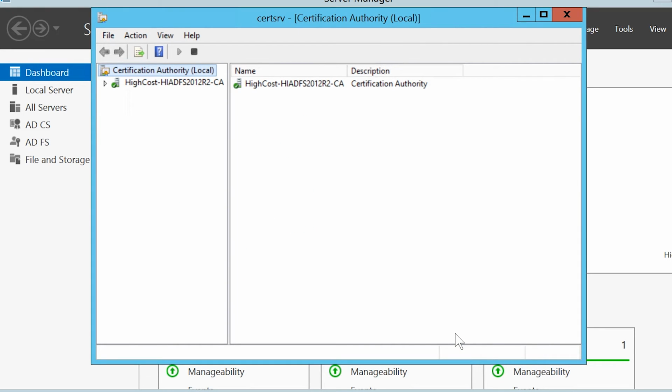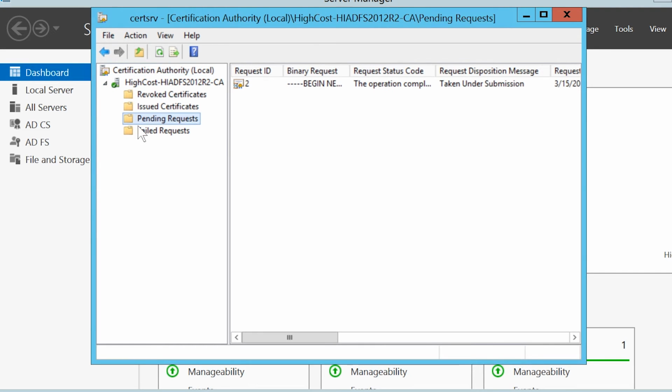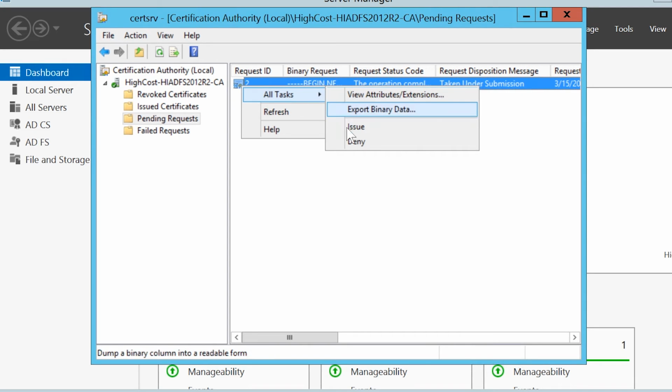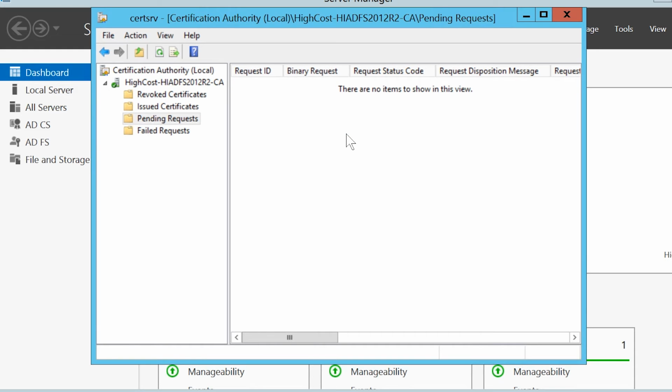In this case, once the file has been loaded, if I now select the container Pending Requests, I can see the certificate request. To issue the certificate, all I need to do is right-click the request and under All Tasks, select Issue. Once the certificate has been issued, I can see this new certificate under Issued Certificates.